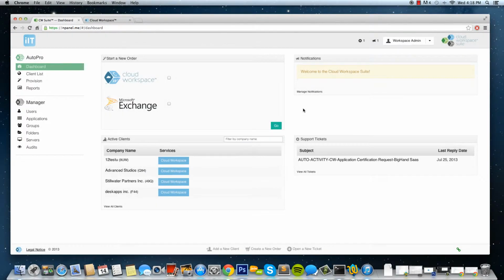Hello and welcome to this brief overview of the Cloud Workspace Suite. The Cloud Workspace Suite makes it easy for your team to provision and manage the Cloud Workspace DaaS solution.